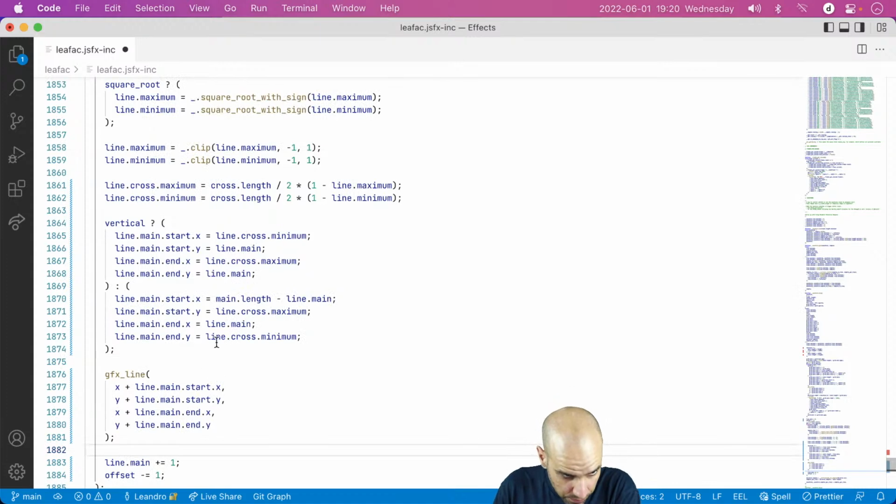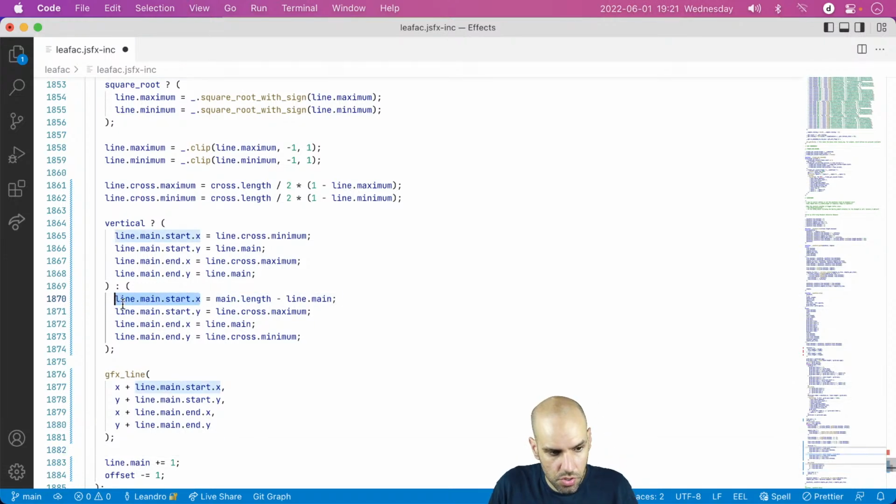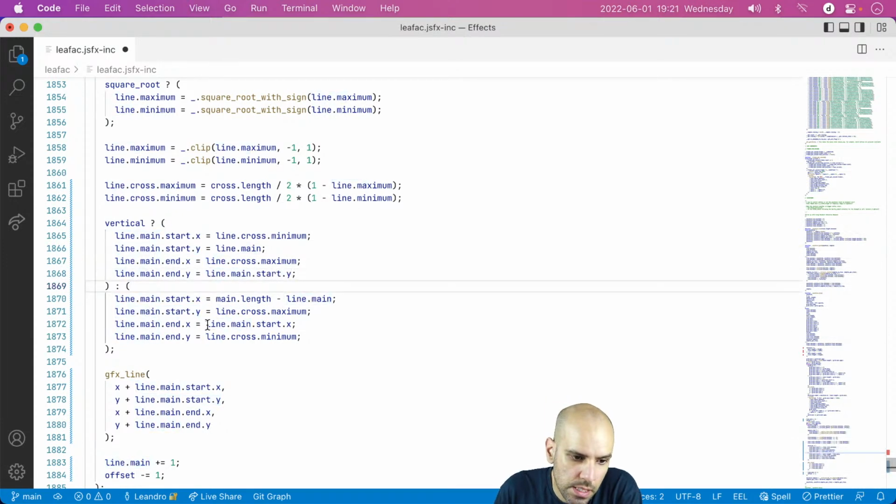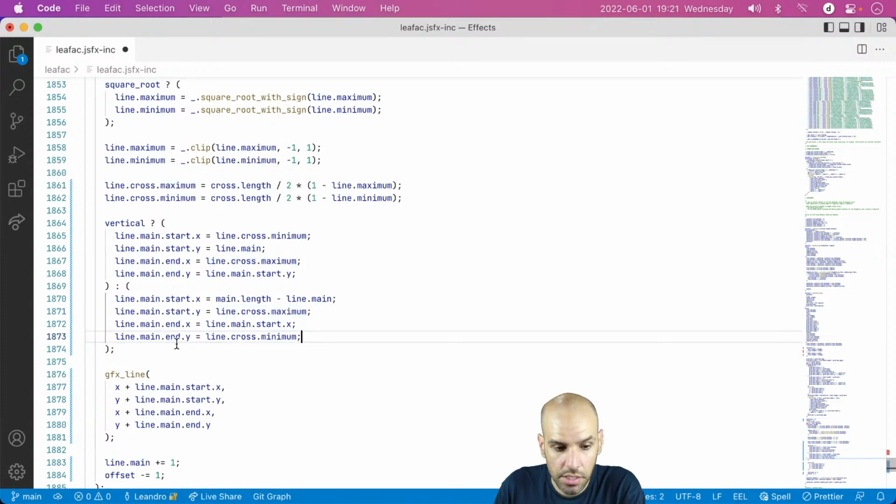Then this is going to be a vertical line. So the X position should not change. And the other one is going to be a vertical line. So that should not change. And what is the Y? It is the maximum and the minimum. Great.